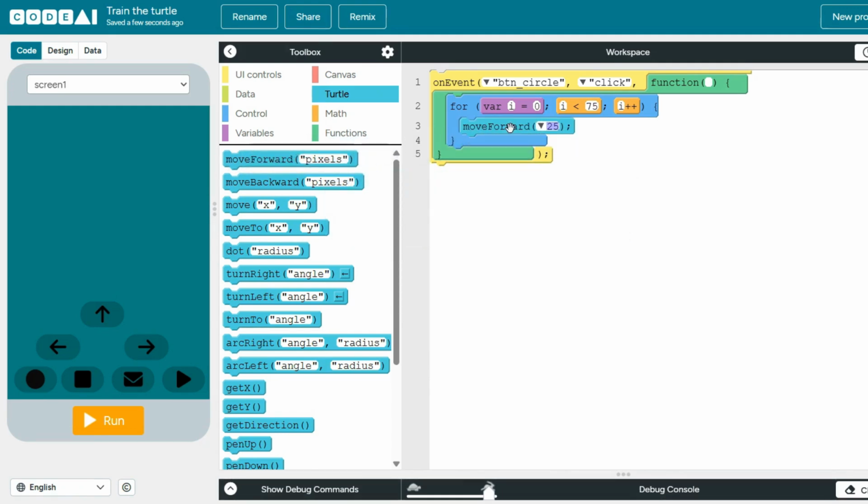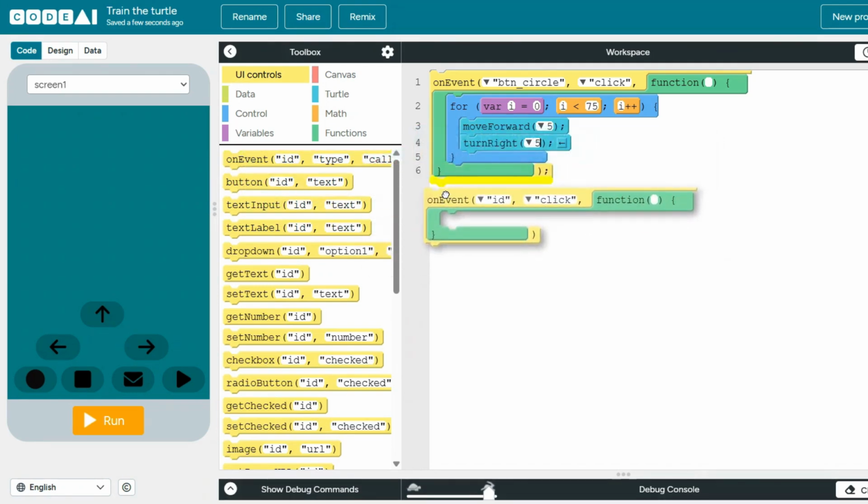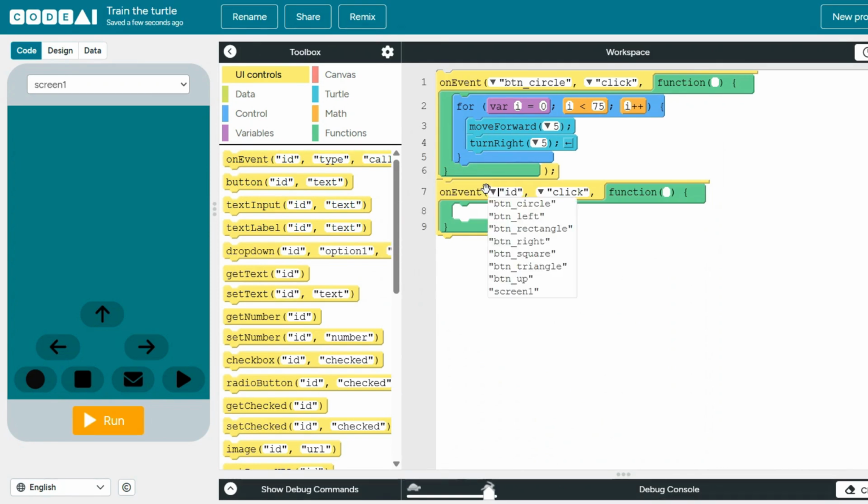Move forward, we'll give it 5, and then turn right. We'll also give it 5. Okay, circle's done. Now we move on to the next one. We go to UI controls, give it an on event, and this one should be a square.